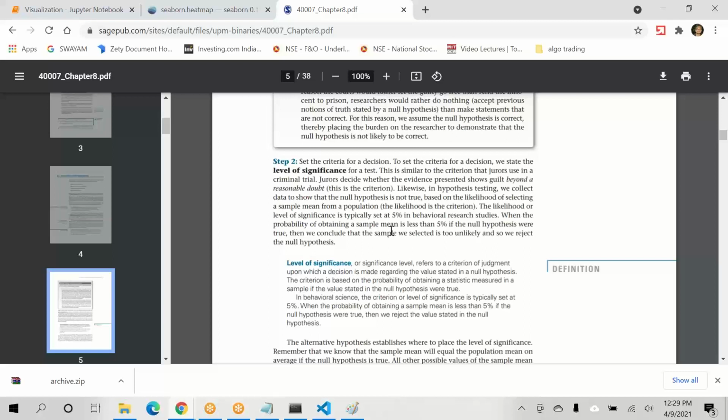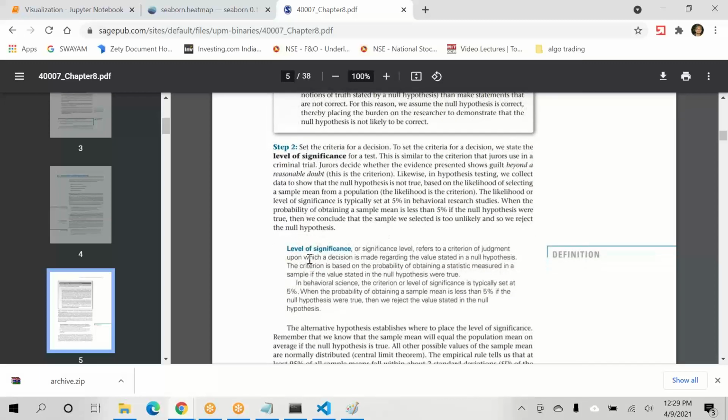Okay, so the standard is 1, 5 and 10%. So what is 1% error? That means I am 99% confident of my alternate hypothesis testing. If we set 5%, we say that we are 95% sure that our hypothesis testing or observation is correct. That's what it means. So let's understand the definition.